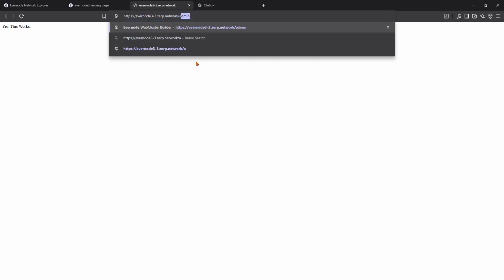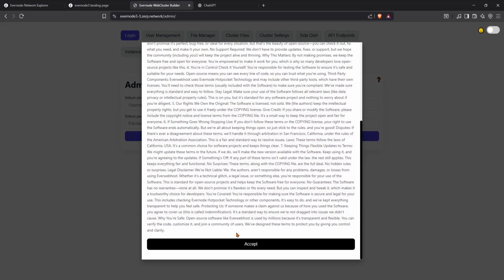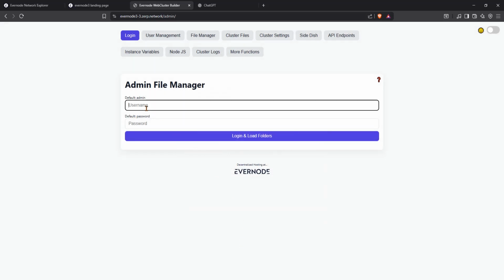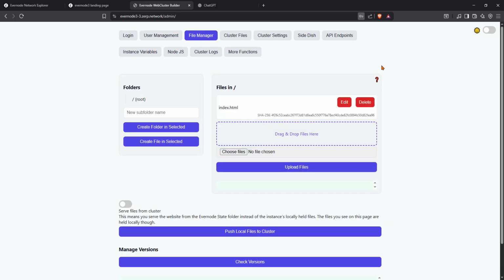So we want to obviously put our own in. So we're going to type in /admin. That'll go to the admin page of our instance of our website. So we're just going to use the default one, which is admin and then password. You have to click the login and load folders. I'm obviously not going to save those. Okay, so now we're here.